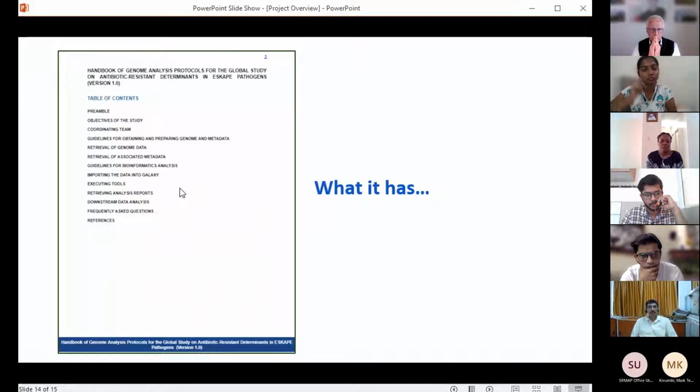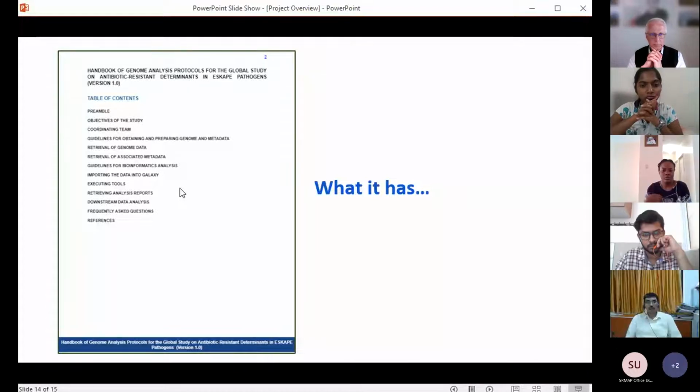And once the analysis has been completed in the Galaxy tool, how to retrieve the analysis reports. Once the analysis report has been retrieved, next we need to focus on our downstream analysis, where we will be doing different kinds of statistical tools, algorithms, and report presentation, graphics preparation, the charts. Those things are described in the downstream data analysis.